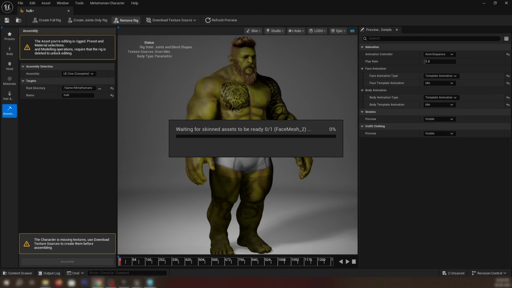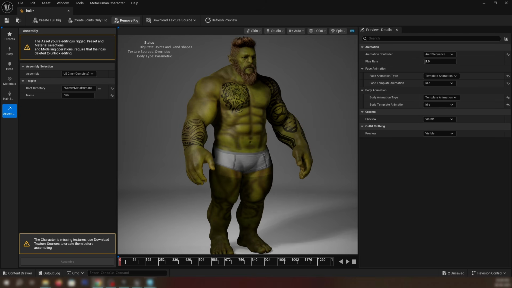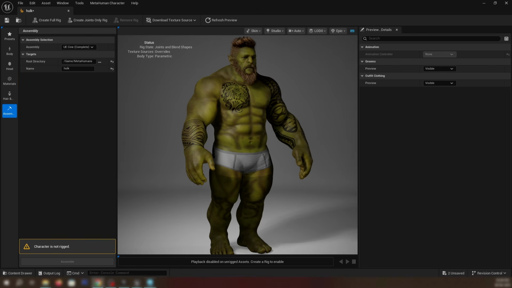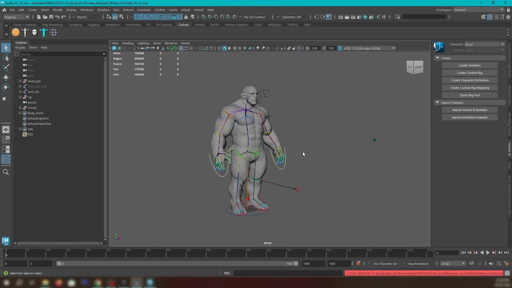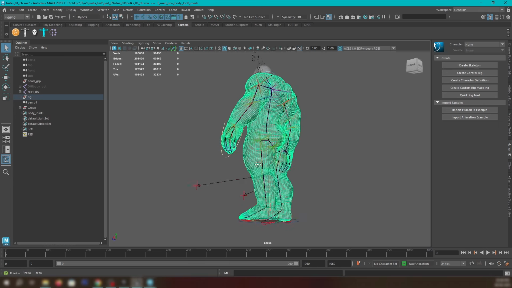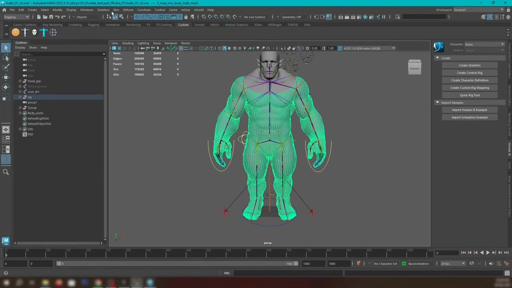So first I'll remove the rig from this character to replace the body mesh and the head mesh. Okay, the rig is removed, so we can now edit the body and the face mesh. What we need is to adjust the hands. So this is the Maya file I created previously.